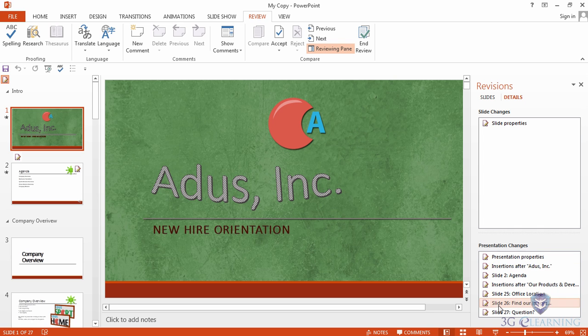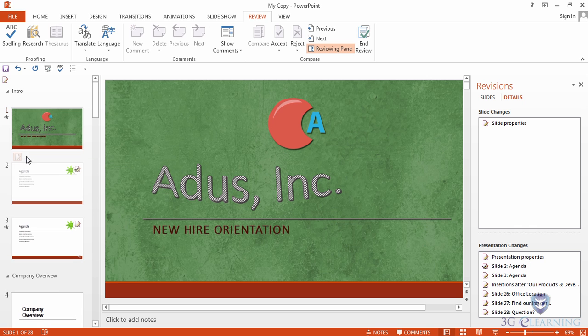So the first thing I need to do is actually find out what they've done. So here on the bottom right I can see all the presentation changes. There was an insertion after a certain slide. They've also changed this slide, and let's see what they've done. So I'm going to hit Next on the Review tab, and I can see that in here there was a slide that was inserted. Now I can place a check mark beside this change and it'll get approved.